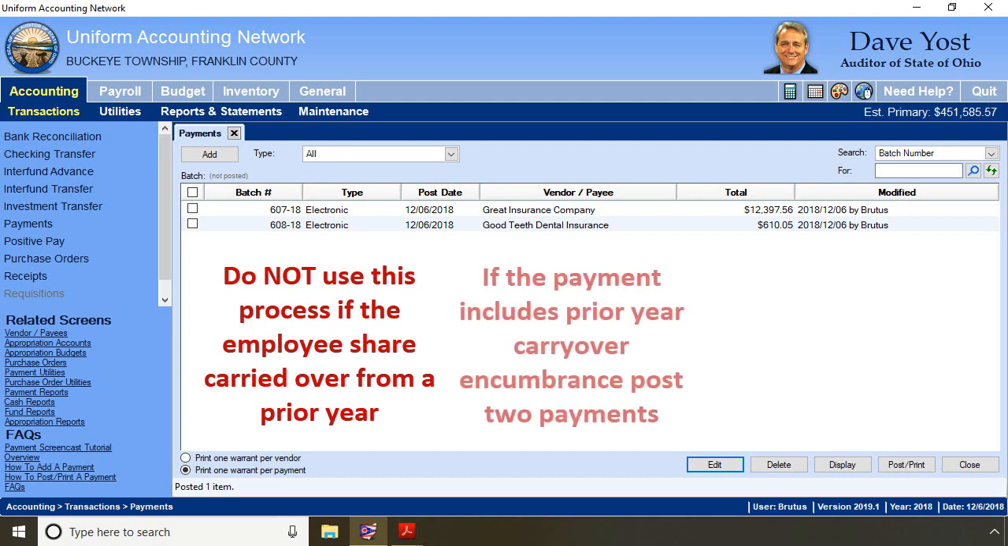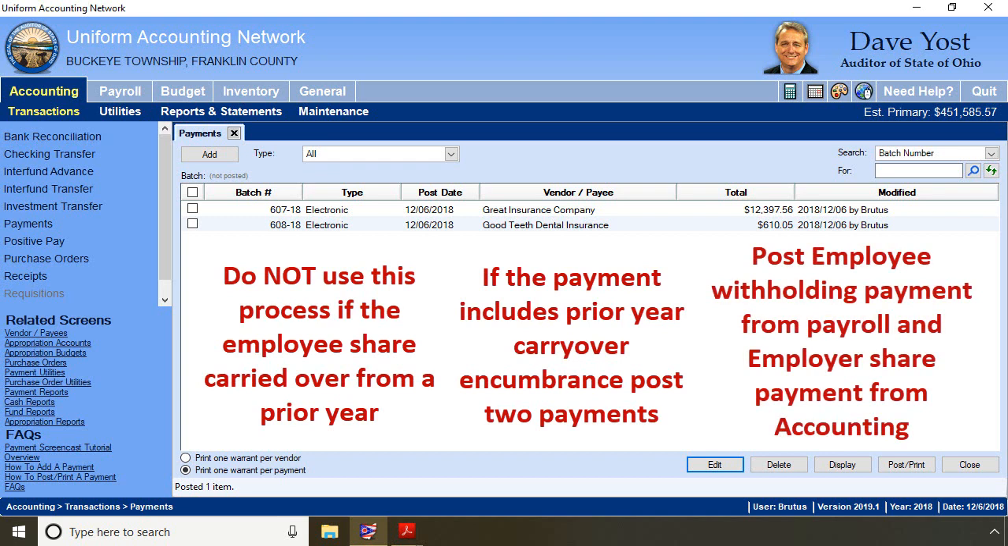So usually in January, you will post the employee withholding payment from the payroll software and add a separate accounting payment for the employer share so you do not lose the carryover encumbrance from the prior year. If you send a check in the mail, in January you send both checks to pay the invoice. If you pay electronically, you will clear 2 vouchers when one electronic payment clears the bank.